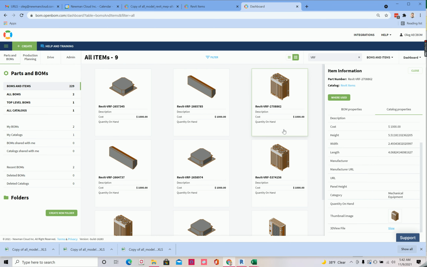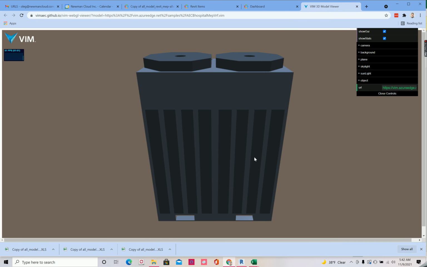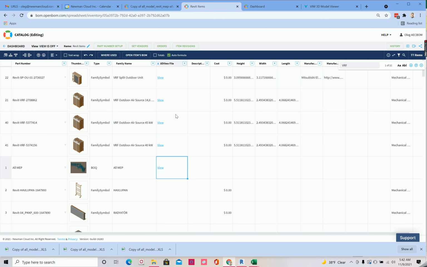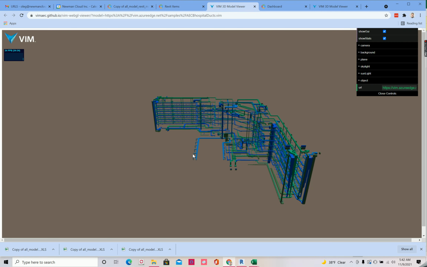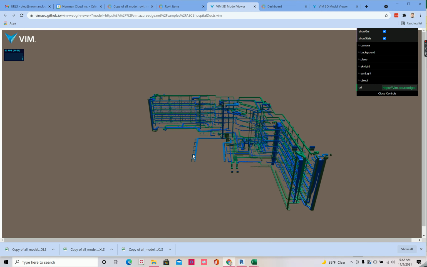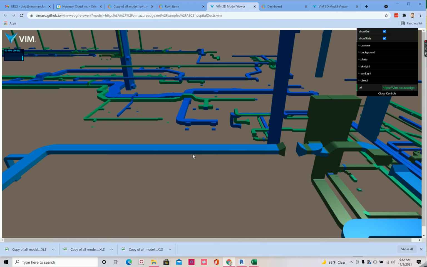For example, for this piece of equipment, I can navigate to the Vim online viewer to see the 3D representation of this information. I can also navigate to a variety of objects with the visual information created by Vim viewer. So by navigating, I can get to all 3D representations of the data.